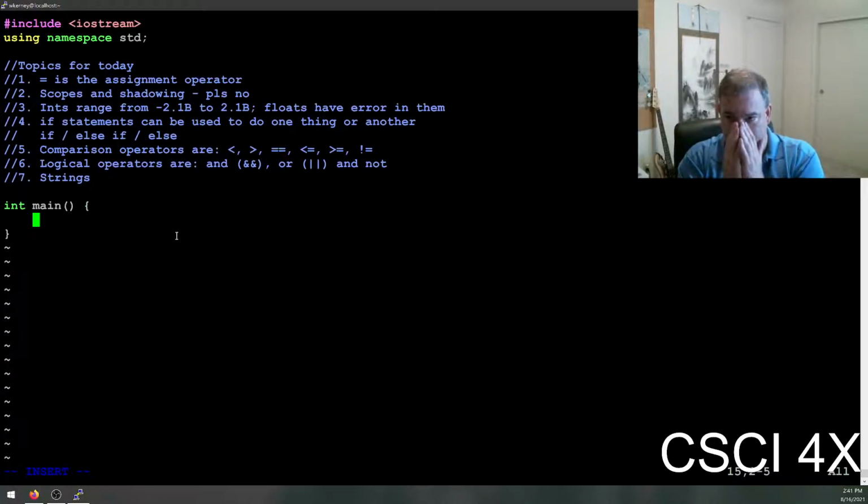So if you're, I don't know, implementing a password system, and you ask somebody what's their name, what's their password, you either want to say access granted or access denied. It's a branch. It can go one way or it can go the other way. It's like a fork in a road.